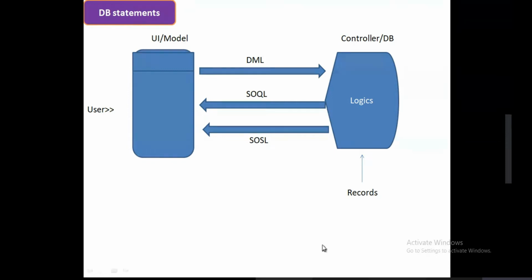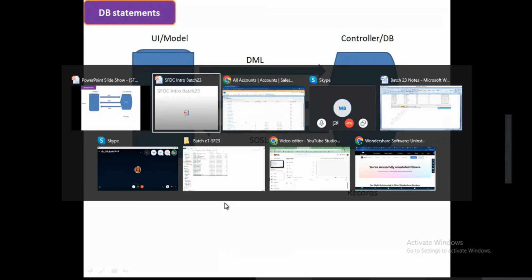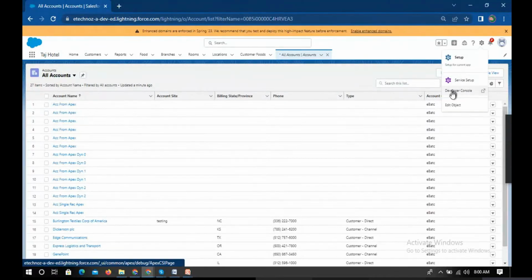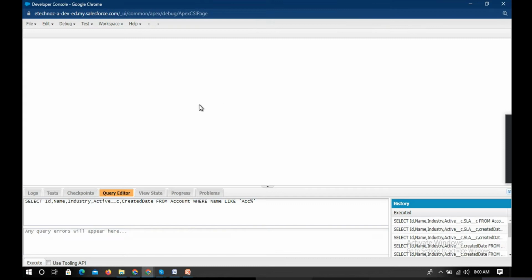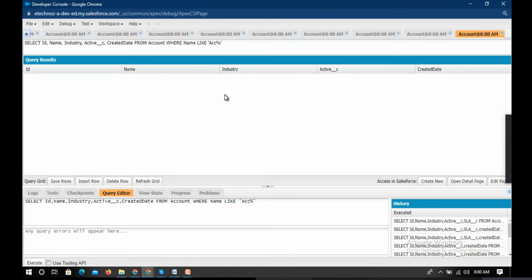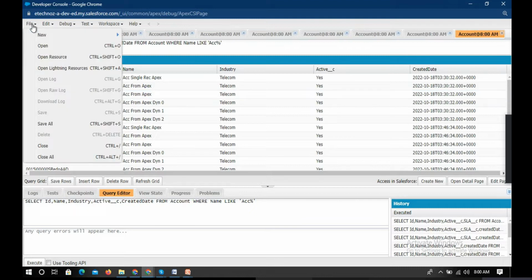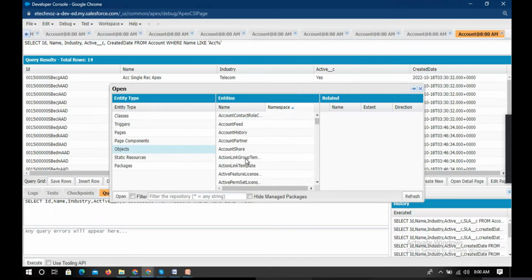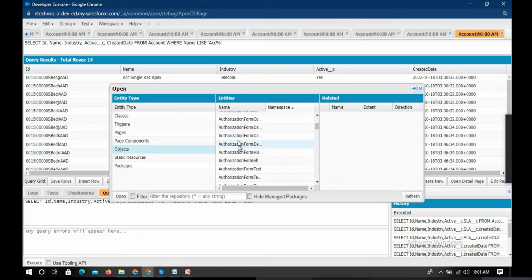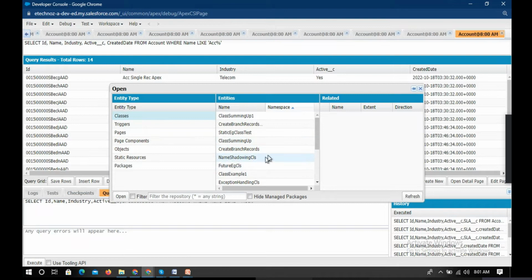In the third method, let me just showcase what we have done. Let me open that class. Try to create a test class for it. You can use the same class, because I have used the same standard. You can open, see, there is an option called Open. You can see the classes, triggers, pages, page components, and objects also you can open. If you want to open any object, you can directly come here and open that object.